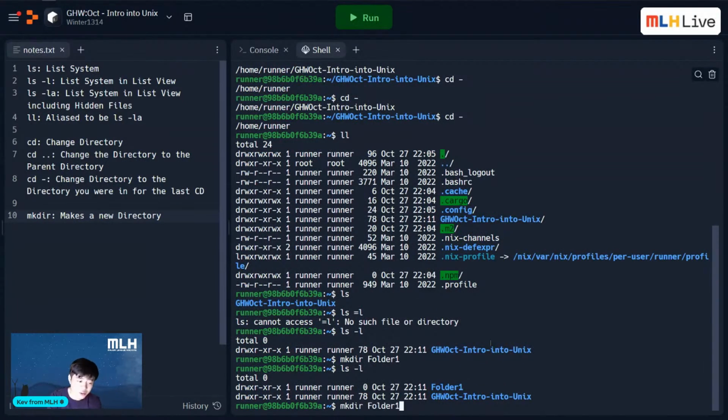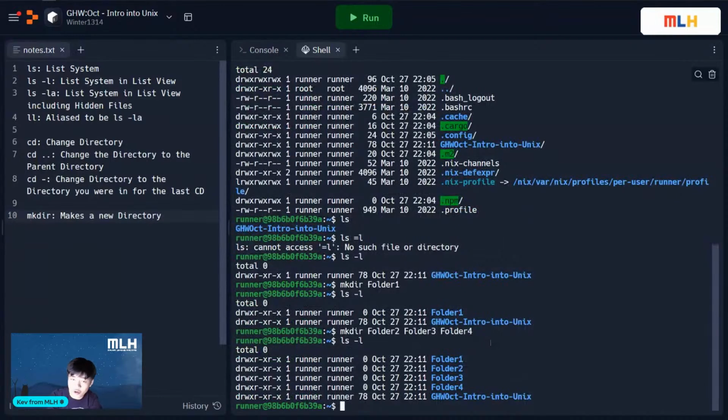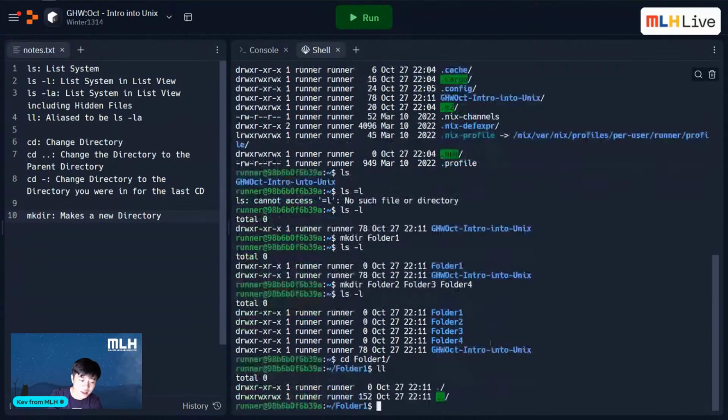I can make multiple directories at once too. I can make directory folder2, I can make folder3, folder4. How this would do is just create multiple of those directories. So you can see I have now folders 1 through 4 that have been built. From there, I can now use cd, which is a change directory command, to enter a directory in here. So I'm going to cd into folder1, and then I can see that in there should be nothing.